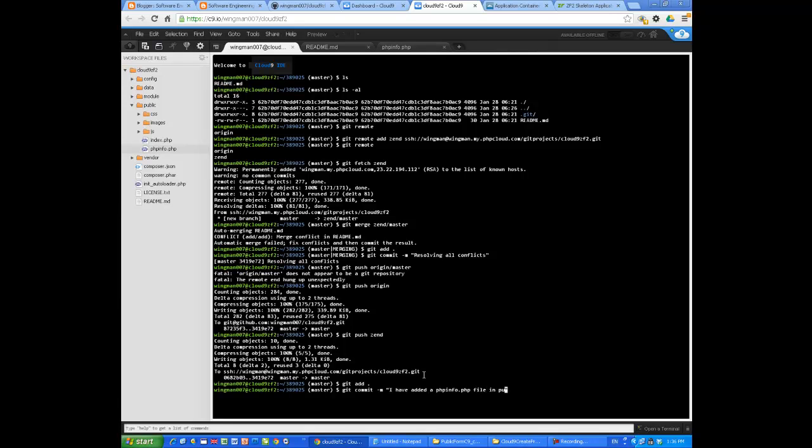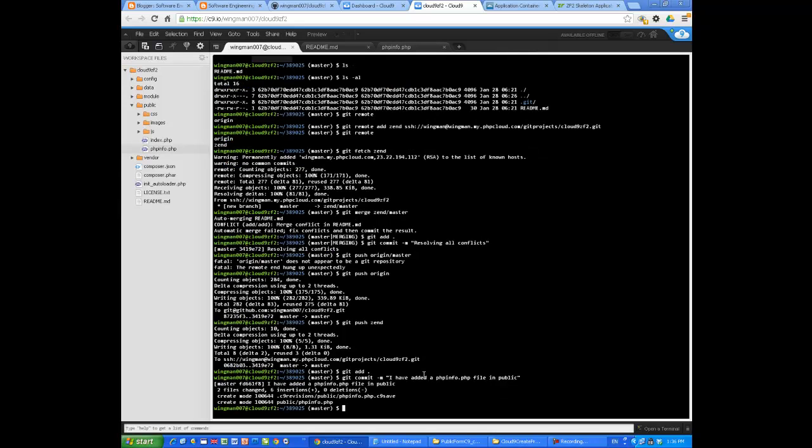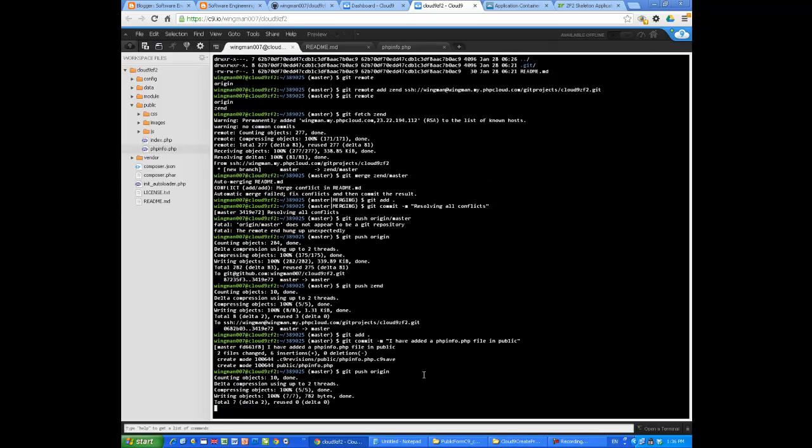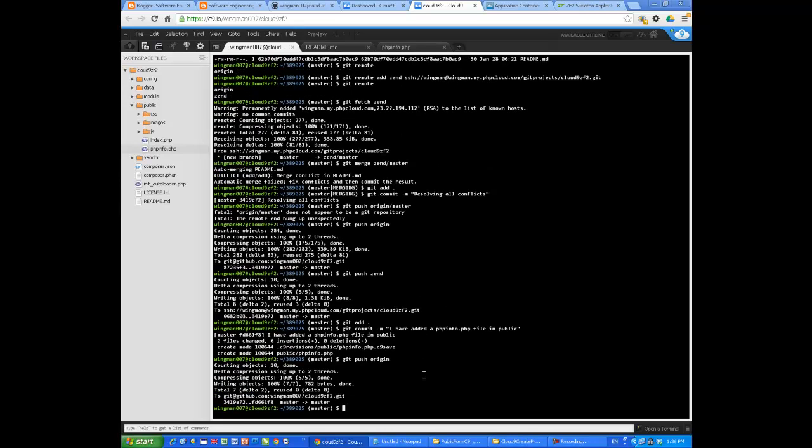And I will push to Zend, and I will push to Git. First to Git, after that to Zend. So I'll say git push origin, and after that git push Zend, and we are done.